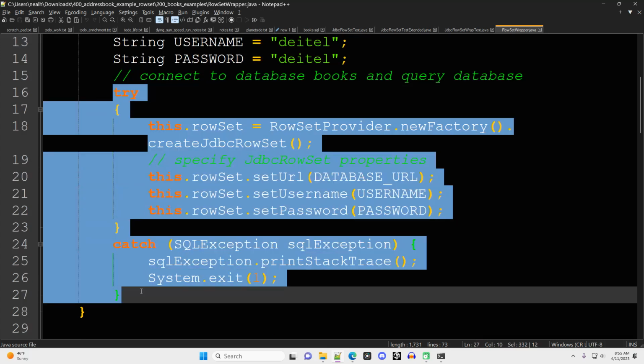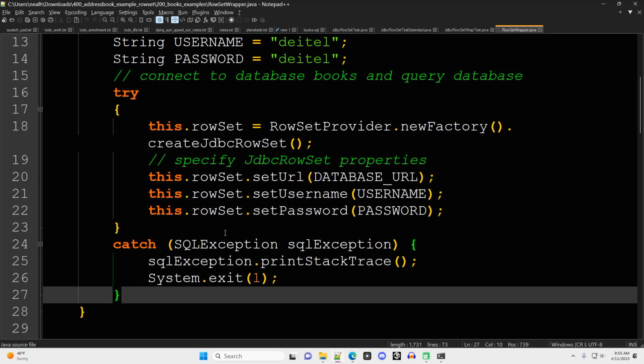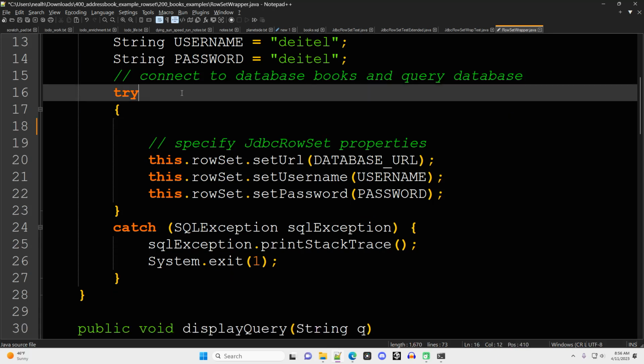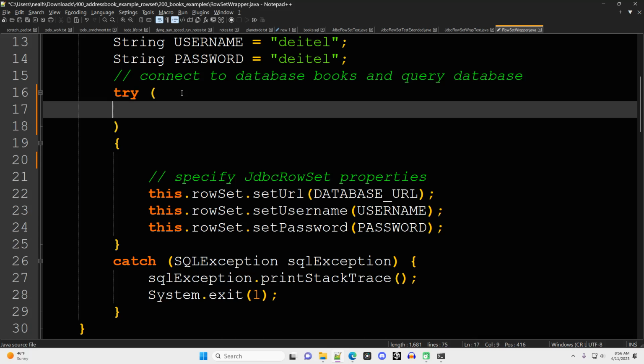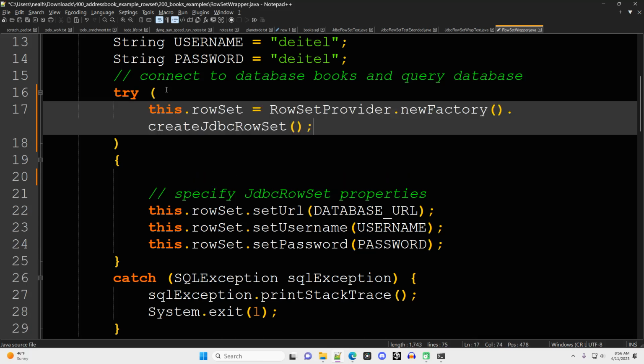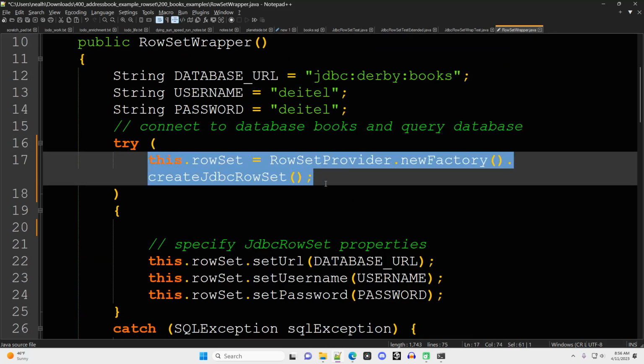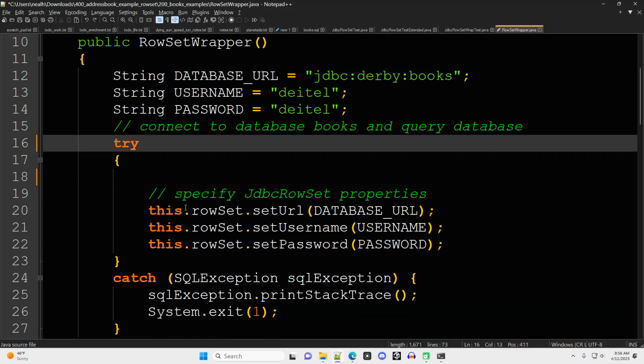Here's the try catch, still inside of the constructor. Notice I did not declare the RowSet inside of parentheses of the try. I did not choose to do that for a very important reason. We don't want this thing to close when this try catch is finished. We want the RowSet to persist for the life of the RowSet wrapper object, because otherwise we won't be able to run the other methods. We won't be able to query the database. So I actually don't want to declare it in that fashion.